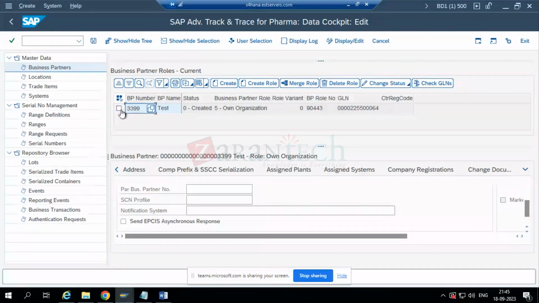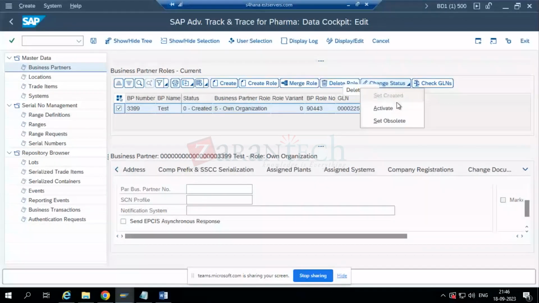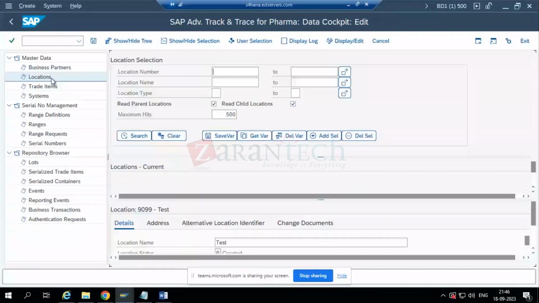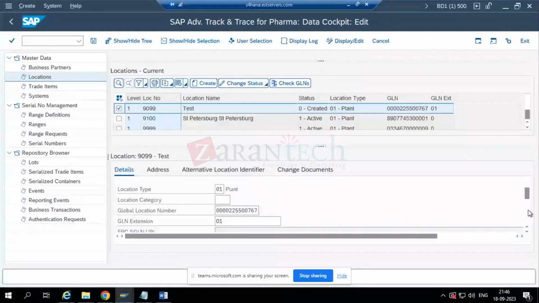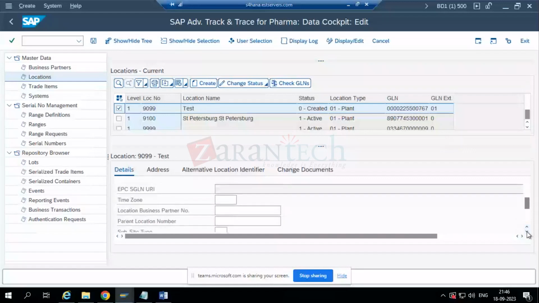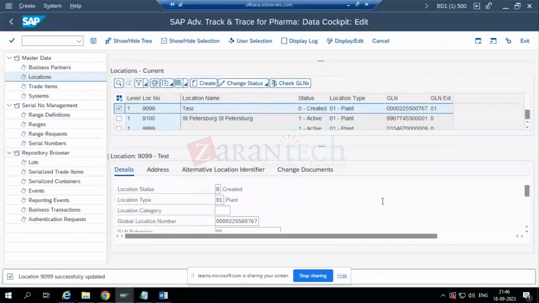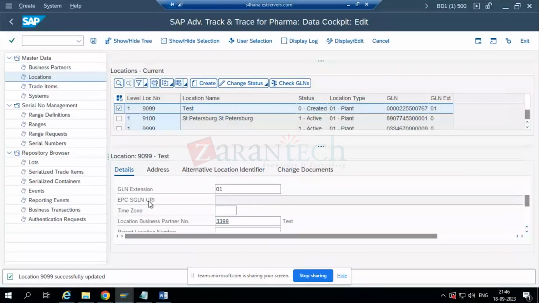Okay, every business partner, once you have created it, you have to activate it. We forgot to activate it, so now I will activate it. And this is my business partner number. I am copying it. I will again go to the location and here I will assign this business partner and save it. Now you can see that the field EPCSGLN URI is still not calculated. Now let me change the status.